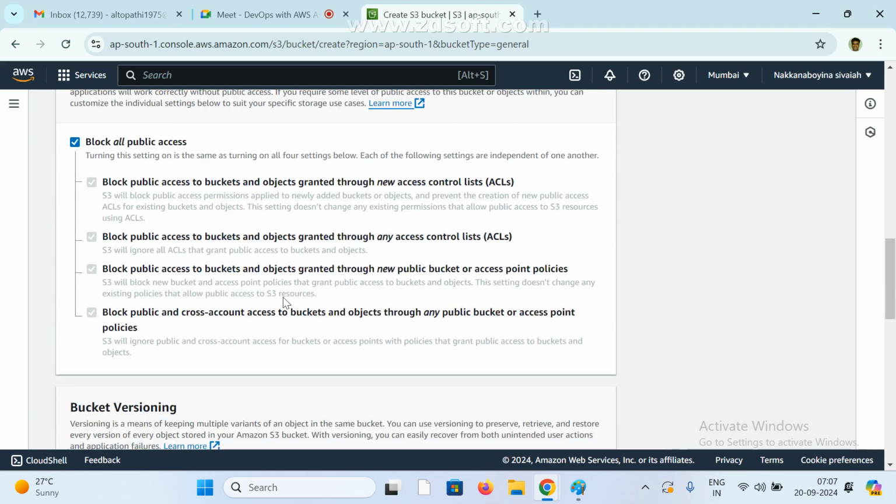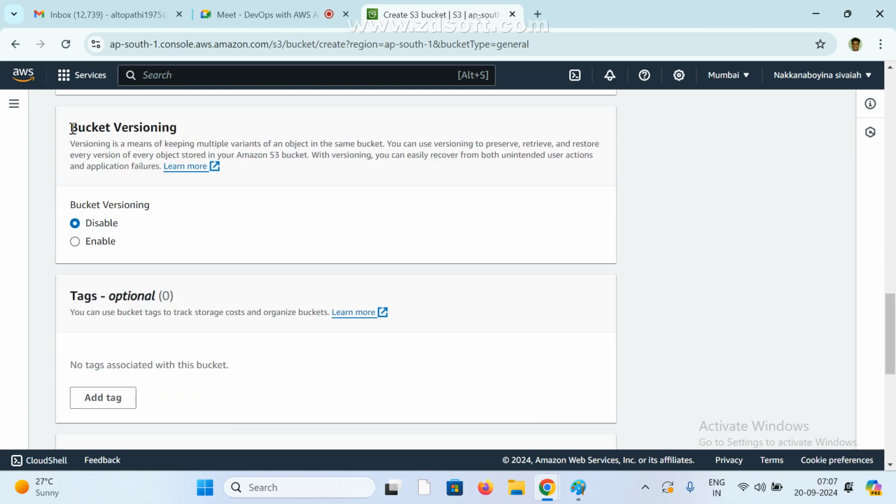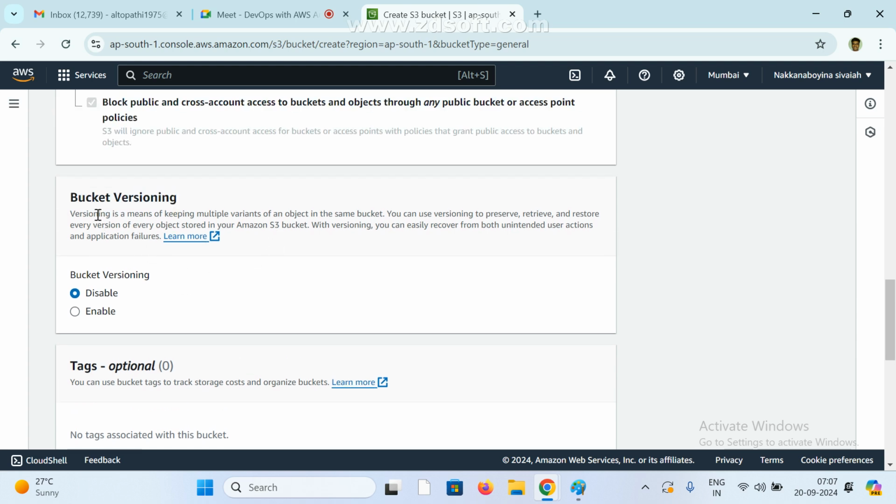Now I am going to give the bucket version. Here there is one option available. See here, there is one option. This is very important. Versioning means keeping multiple variants of objects in the same bucket.